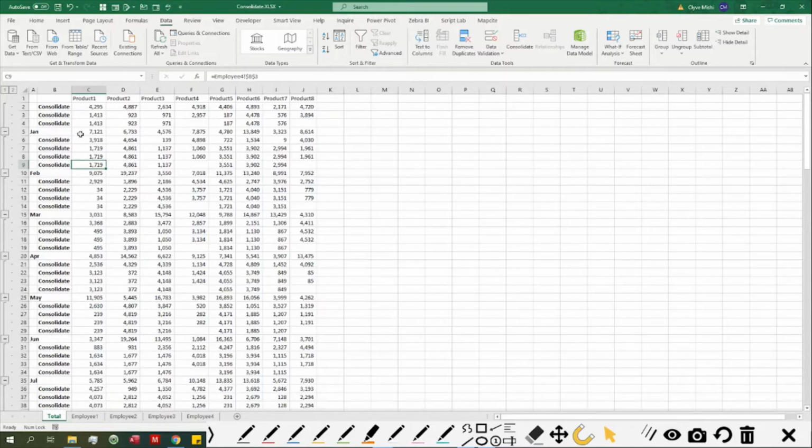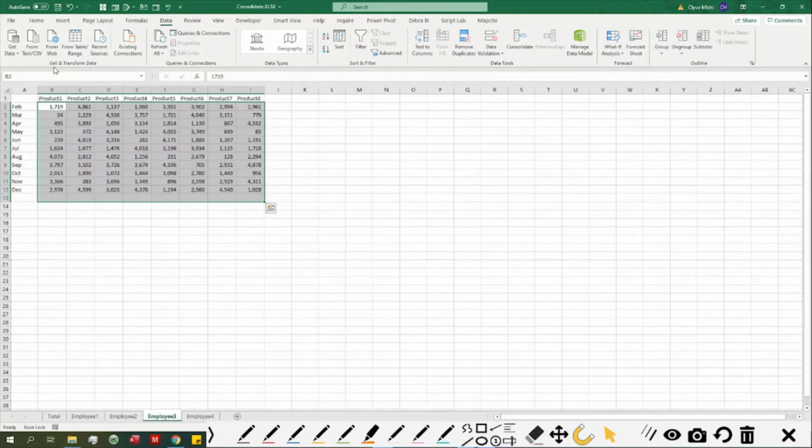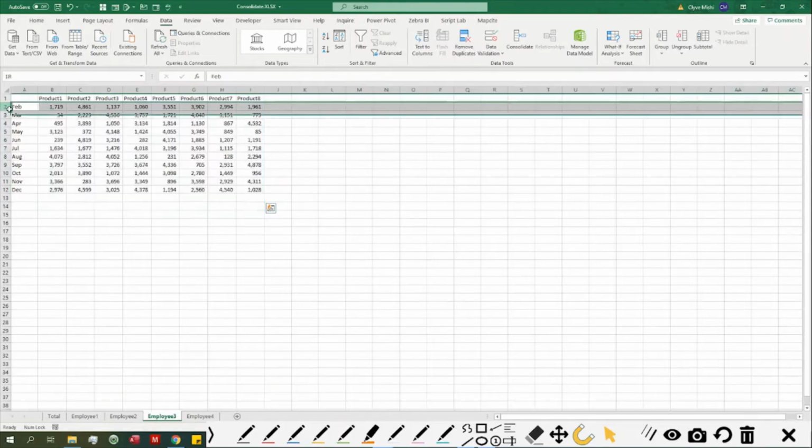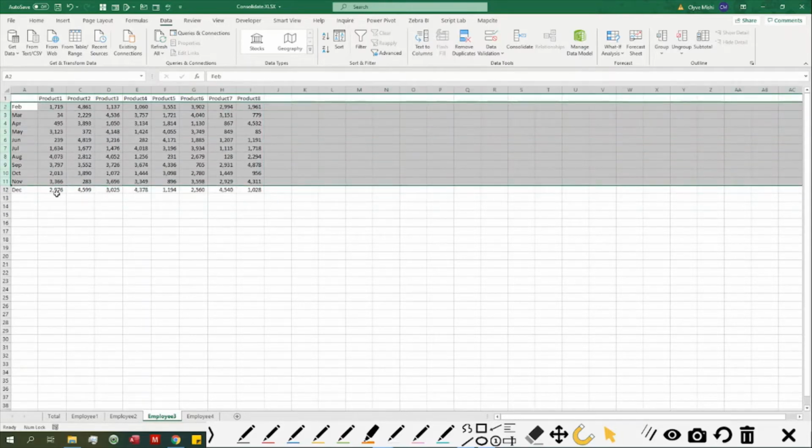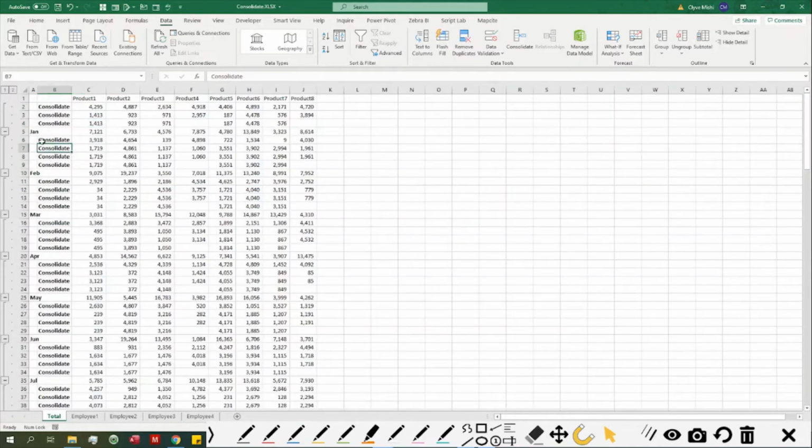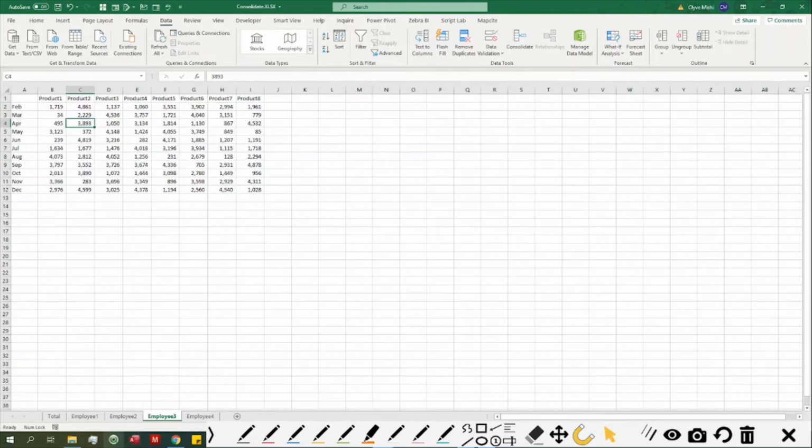However, what you will notice is that in January, for example, we only have 3 employees. That's employee 1, employee 2, and employee 4. We don't have employee 3 for January. And if you go to the employee 3 sheet, you can see that there is no January here. So it doesn't include it. But as we go to February, you can see employee 3 is now there because we have results for February.